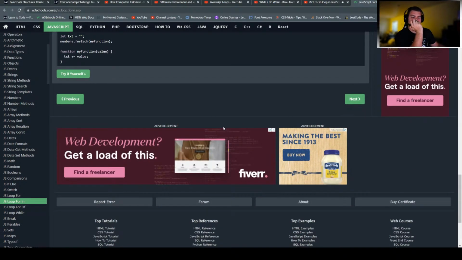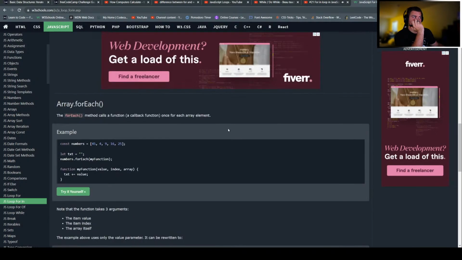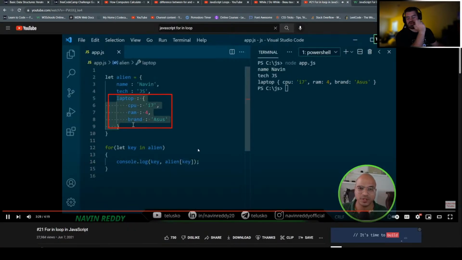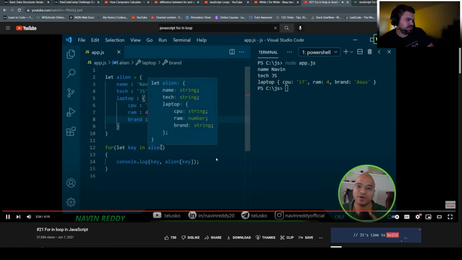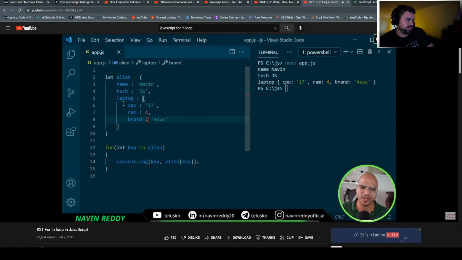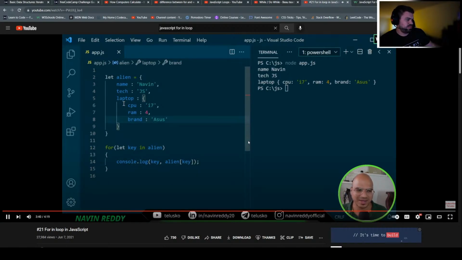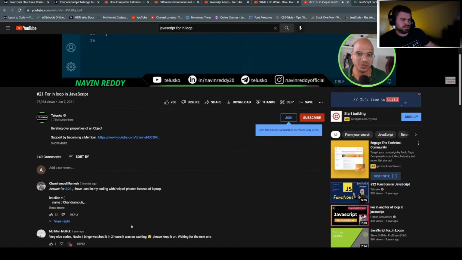But then what if I want to print all the properties of a laptop? Now there is something you will be doing on your own. Okay, so that's your assignment. We have done it for alien. You have to do it for laptop. And if you are not able to do that, that's okay. You can find it in the comment section. Someone might have answered it. Okay, so I will check your comments, and let me know what is your answer. How do you print all the properties of the laptop?